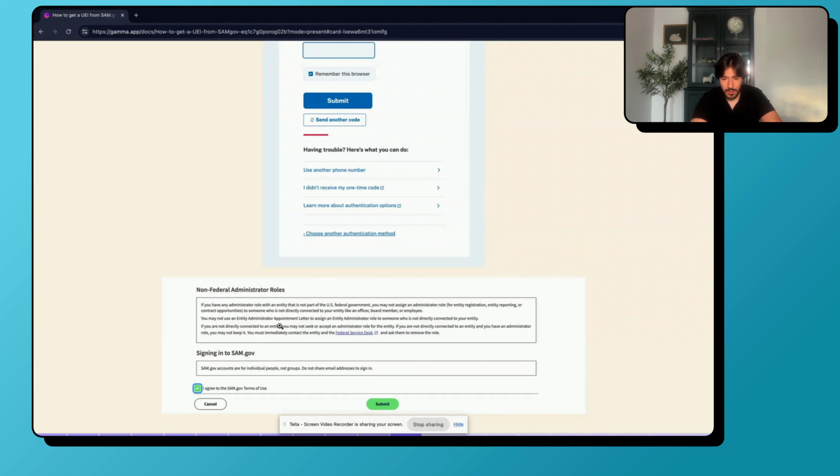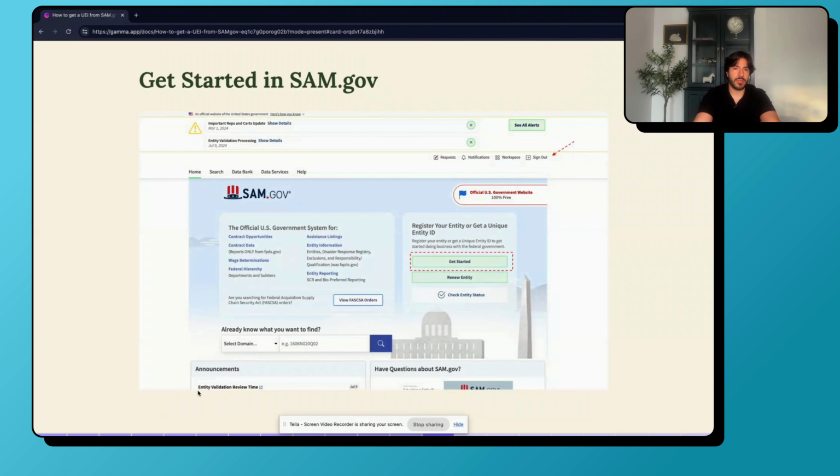Finally, you'll be able to view the agreement terms of use. You scroll all the way to the bottom, you click I agree to the terms, and then you submit. And then you should be good to go. You should be logged in, and you can verify that. Once you go to SAM.gov, you'll be able to see a Sign Out in the top right corner. And then the next step would be to actually get the UEI.